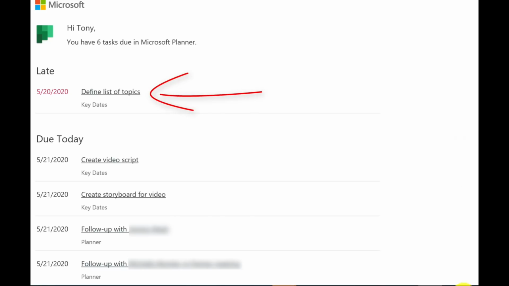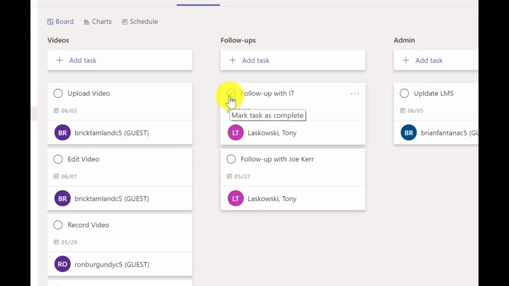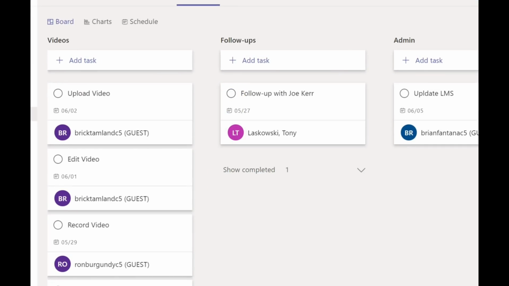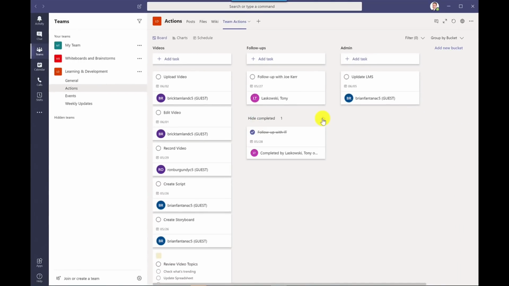So to complete a task, you can either go into the email and then complete it from the link here, or you can go into the planner and just click on the radio button. So if I click here on the radio button, the task will disappear from the list and it will go into this show completed option and it's there as a record.